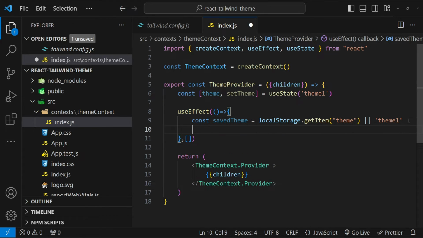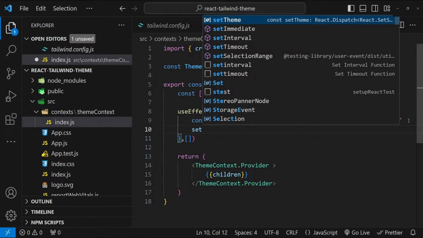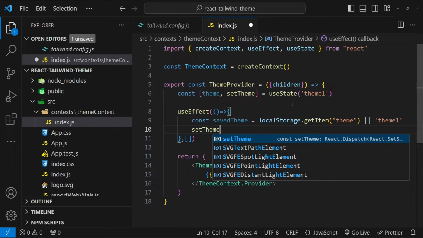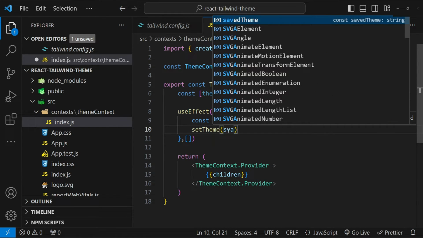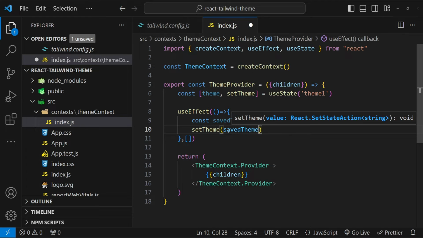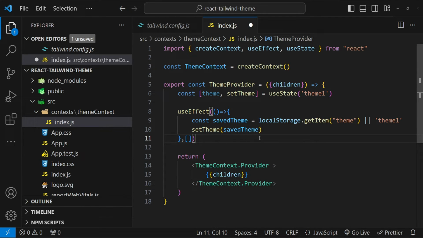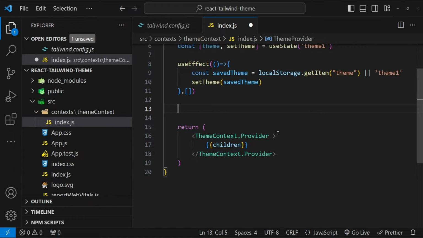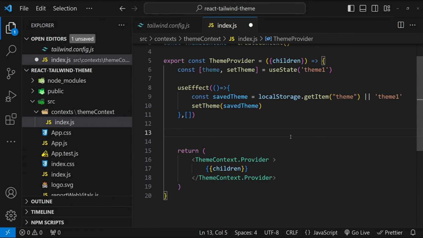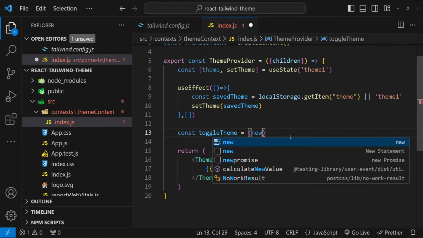All right, now when we have the saved theme, we can simply call the setTheme function for our theme state variable. So this can be set with the saved theme. All right, this is done, but now let's also create another function to toggle the theme. Any child components will be able to toggle the theme using this context. So const toggleTheme equals, this is an arrow function, and we need the argument for the new theme value.